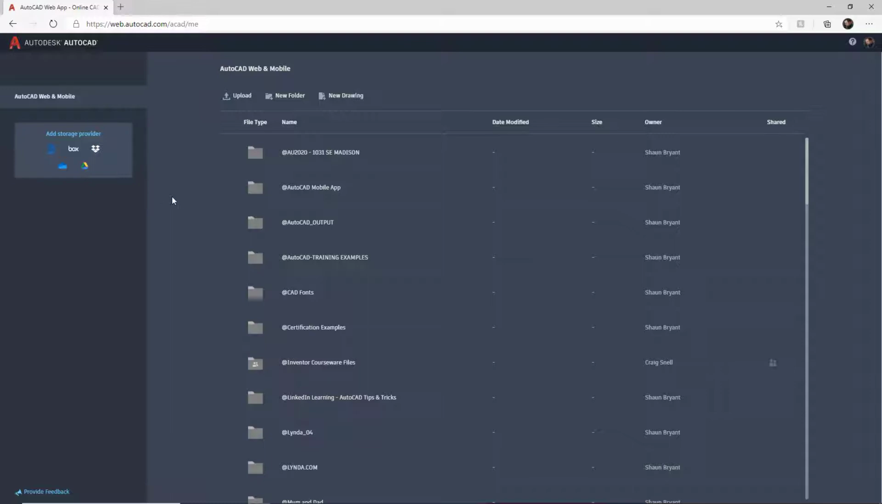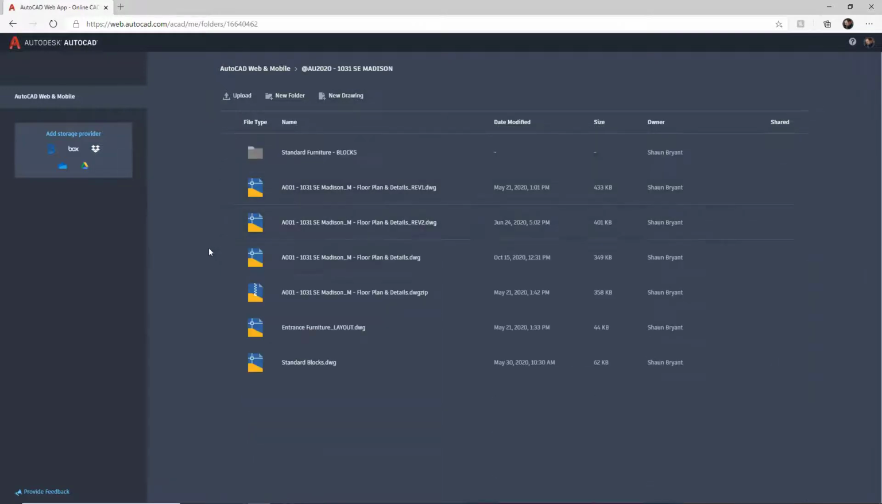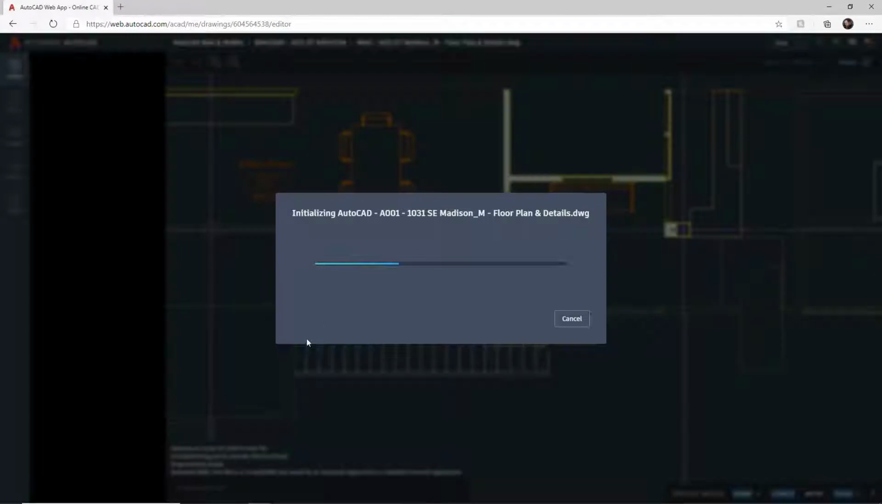Now in the previous slides in this particular AU class, we were using the AU2020 folder, which is just here. You'll also notice I can upload other files, create new folders, or even create blank drawings in the web app if I want to. Let's go to the AU2020 folder, and that'll retrieve the files that are in the folder. And you'll notice we've got various files available. The one that we looked at with the mobile app in the previous slides in the presentation is this one here. So I'm just going to click on this particular DWG file.